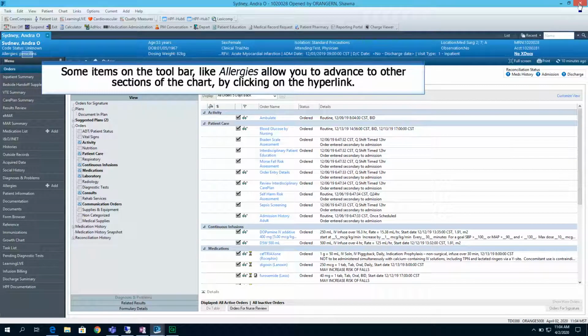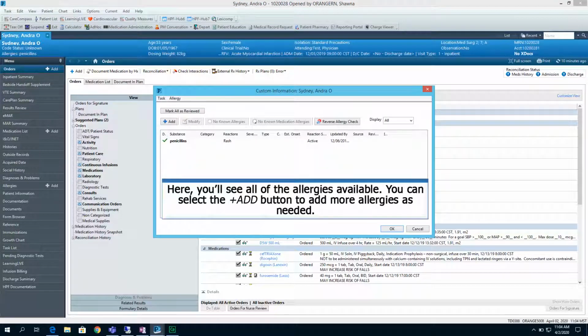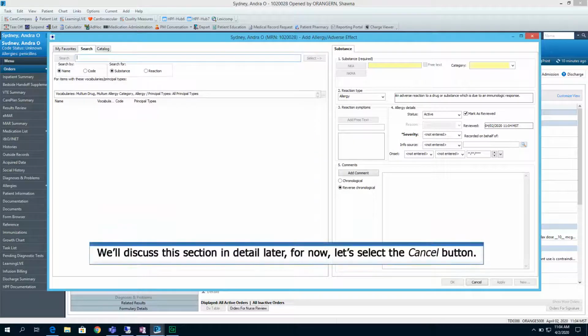Some items on the toolbar, like allergies, allow you to advance to other sections of the chart by clicking on the hyperlink. Here, you will see all of the allergies available. You can select the plus add button to add more allergies as needed. We'll discuss this section in detail later. For now, let's select the cancel button.